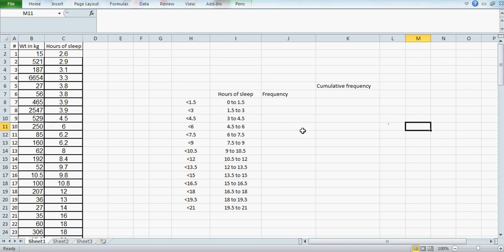You can have this spreadsheet with this complete form if you click on the description under my video. So what I have done is, this is the hours of sleep of mammals. This is about 24 mammals. I have sorted the hours of sleep in ascending order. So the first animal weighs 15 kg and the hours of sleep they need is 2.6, and so on. This is in kgs and this is the hours of sleep. So we are looking at hours of sleep and we want to draw a histogram.